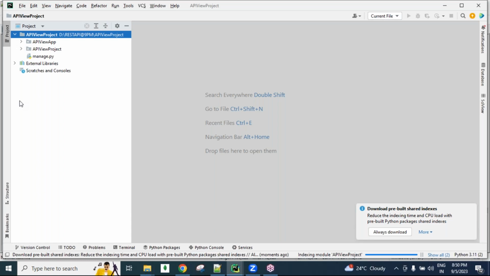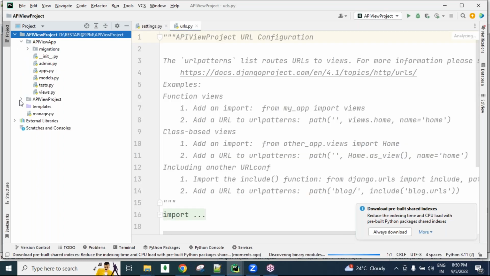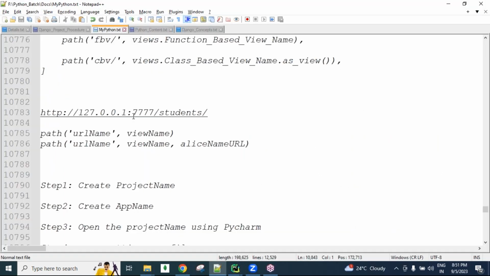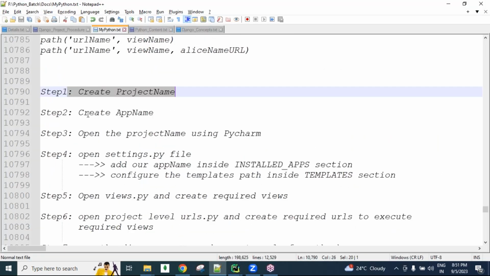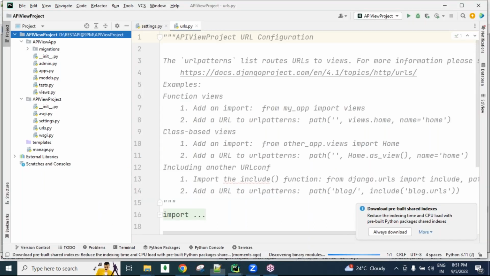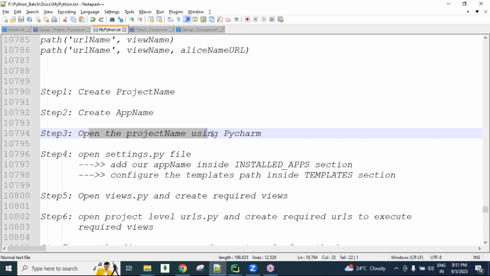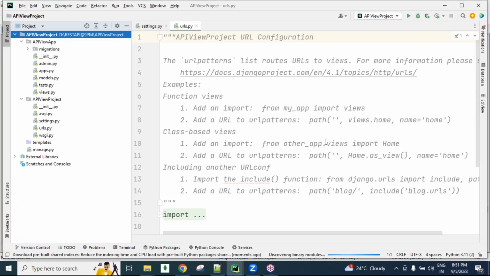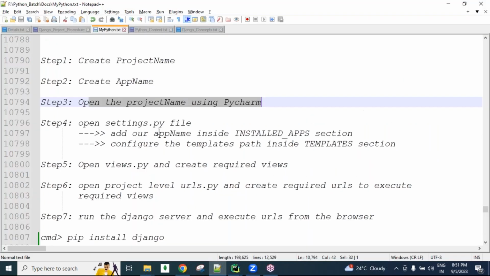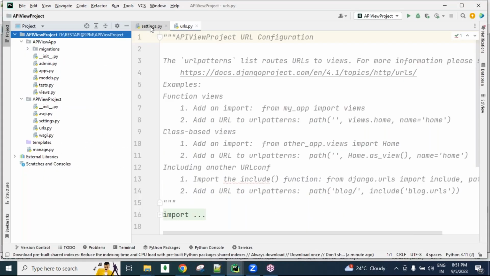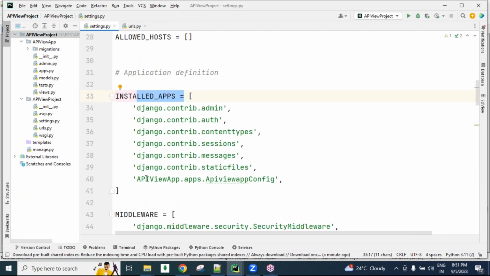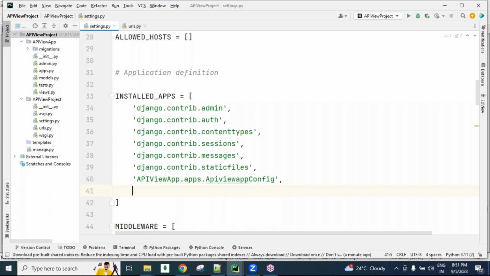Expand all the files. So step one, guys, here, what is done here? Step one, creating the project name. Next, creating the application name. Those two things done. Next, open the project name using the PyCharm, guys. So actually here using the PyCharm only I created, guys. Next, open the settings.py file and add our application name inside the install app section, guys. So open the settings.py file and go to the install app section. Add our application name inside the install app section using PyCharm, that is coming by default.